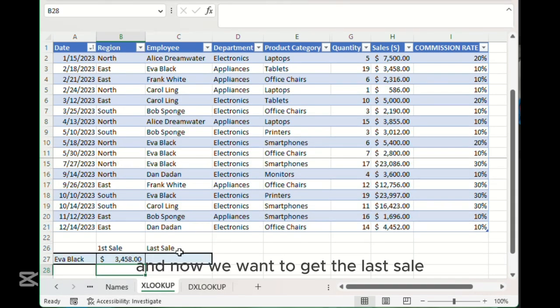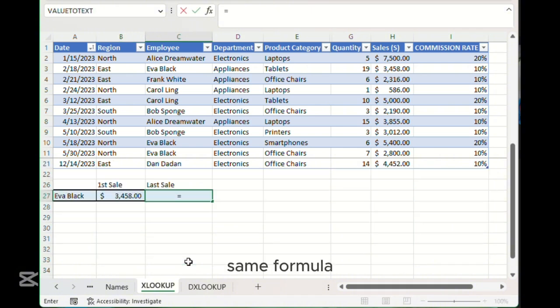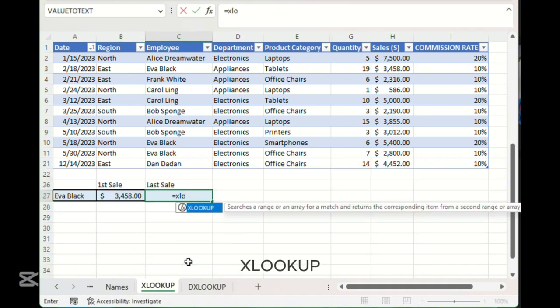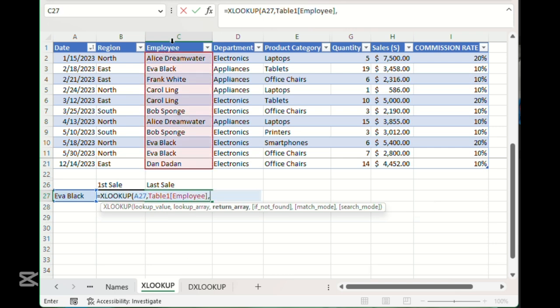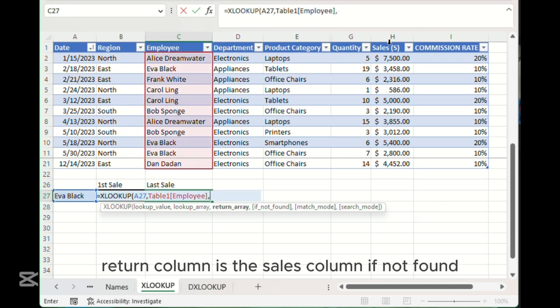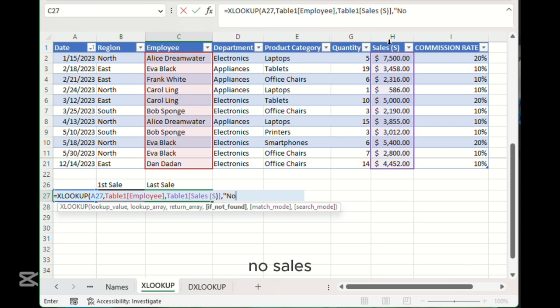And now we want to get the last sale. Same formula. XLOOKUP. Lookup value is Eva. Lookup array is the employee column. Return column is the sales column. If not found, no sales.